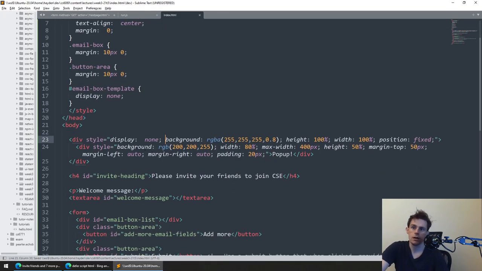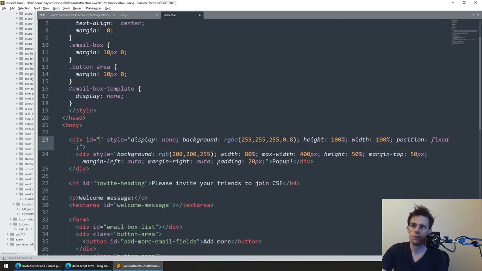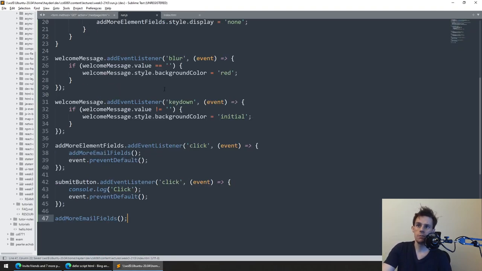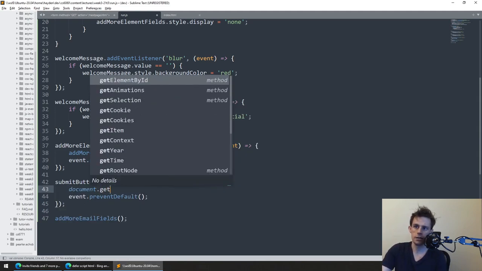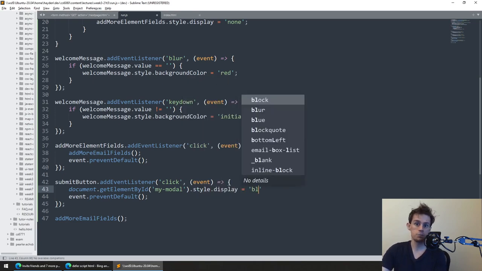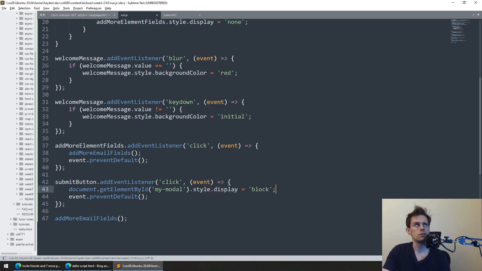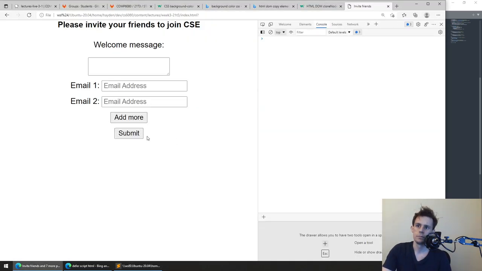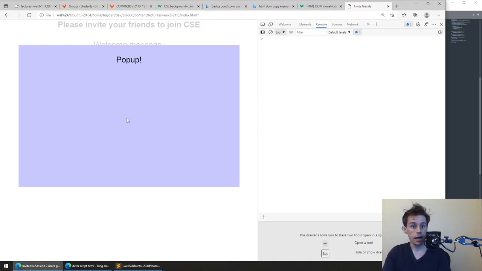Now the pop-up's hidden. So all we have to do now is give our pop-up an ID. Let's just call it my modal as an element. And then when we click on this thing, all we have to do is say document.getElementById, my modal, dot style dot display equals block. Or yeah, block should be fine.